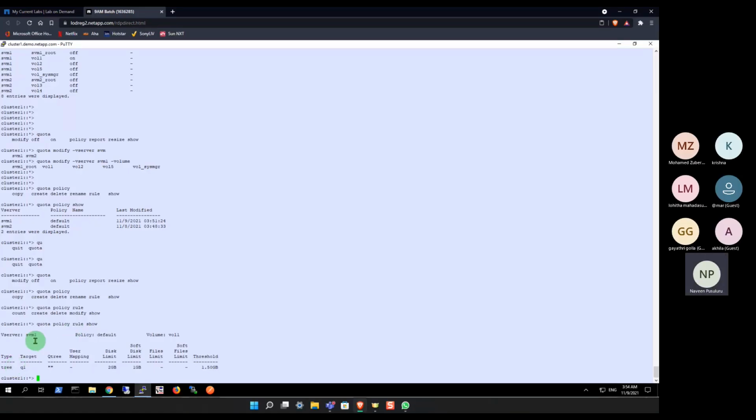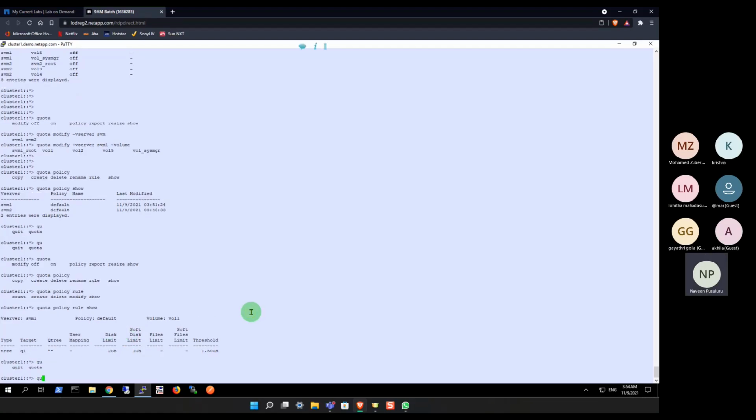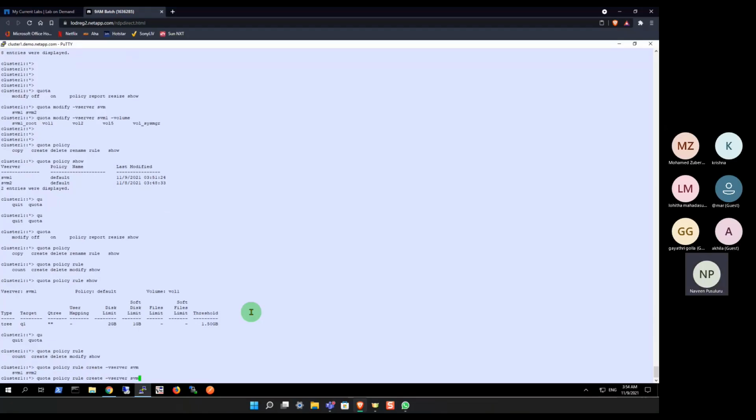If you see here, I'm able to see a rule. I have not created any rule, right? This I have created from System Manager, so it automatically created a rule here. If you want to create one more quota for another Qtree on the same volume or a different volume, then what you need to do is create another rule in the quota policy. Quota policy rule create.